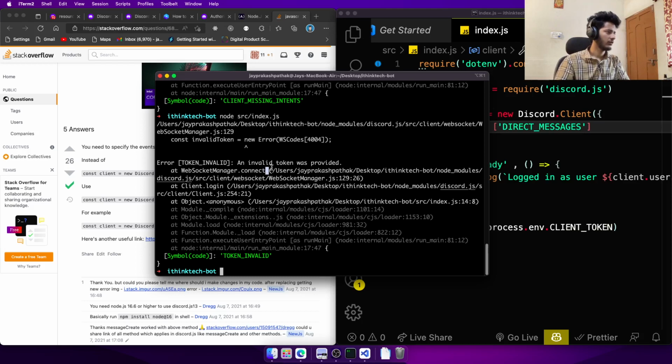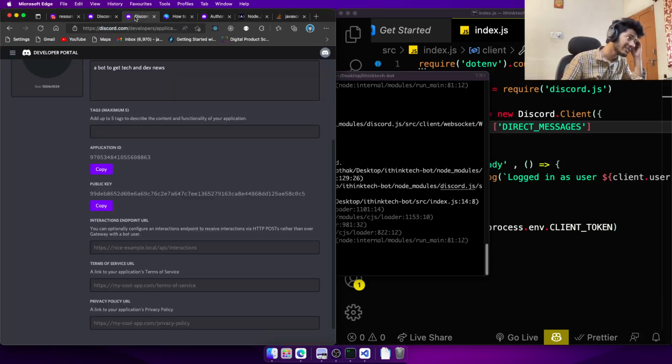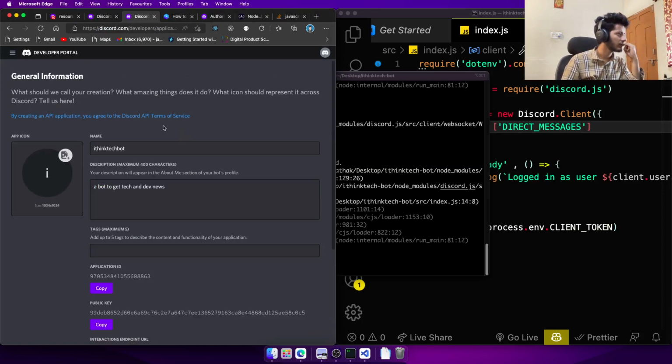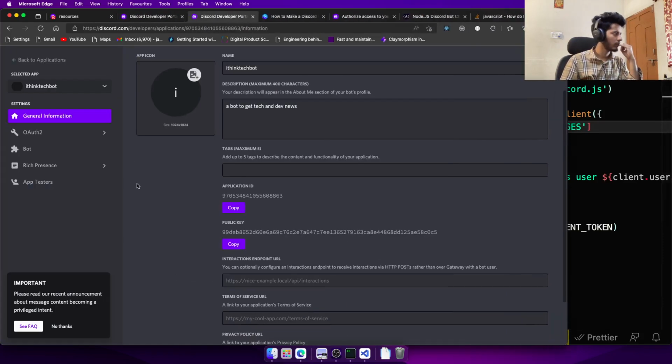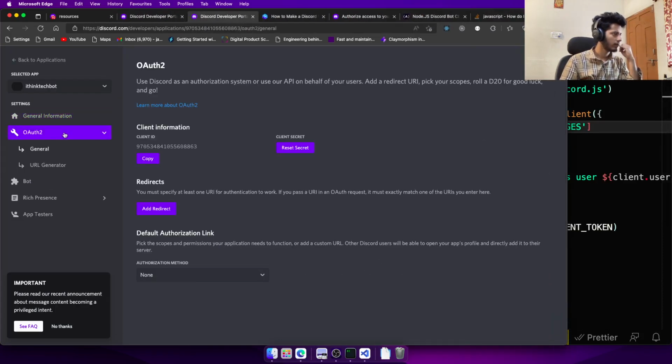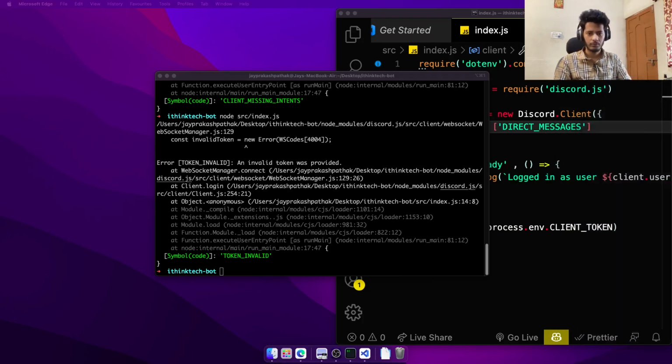Again, an invalid token was provided. I told you, no, this is not the token. I was kind of guessing that this is not the token. Then where is the token? Where is my client? Is it a public key? It needs client token. What is this, like the client token? This client secret? Maybe. Let's try.